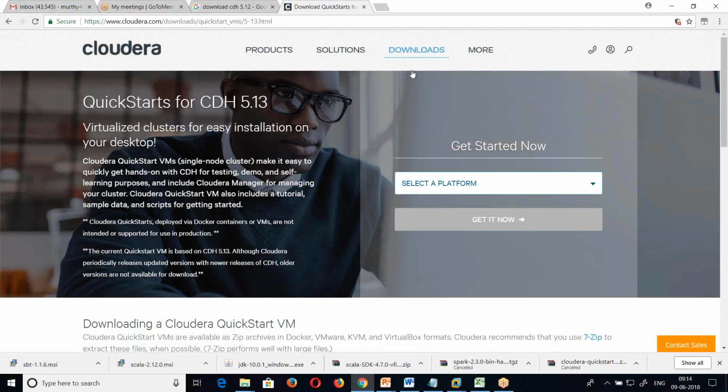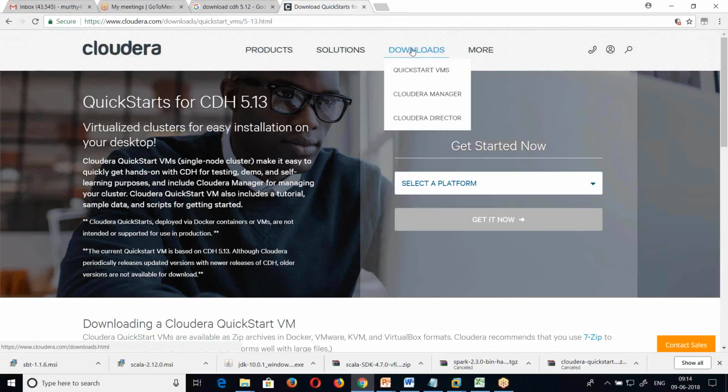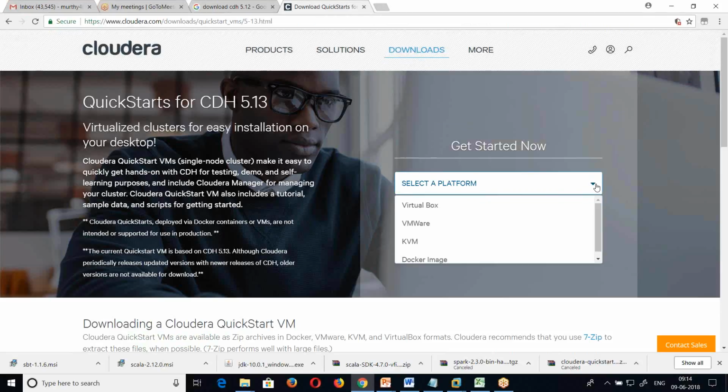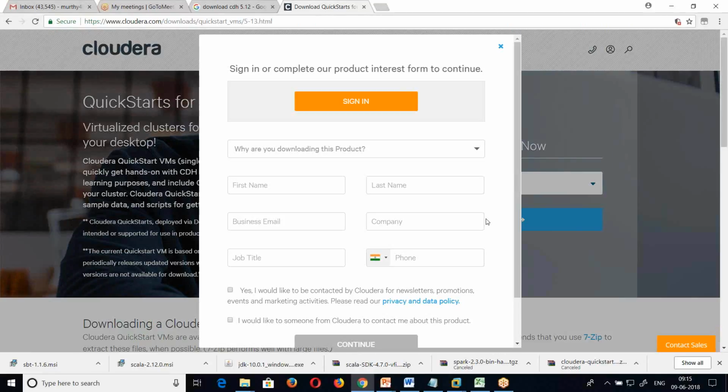Now here it is going to ask for the platform. Which platform are you going to use? I have clicked on the downloads, and here I have clicked on the quick start VM. You can select the platform. If you want, you can use VirtualBox. You can use VMware. I'm using VMware. Better you go with VMware also. VMware is a different company's product and VirtualBox is a different company's product. VirtualBox is developed by Oracle. VMware is a VMware product. I'm going to open this VMware. Now you need to click on get it now. If you click on get it now, it is going to ask for some information here.